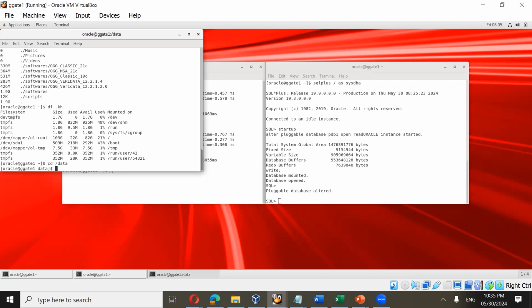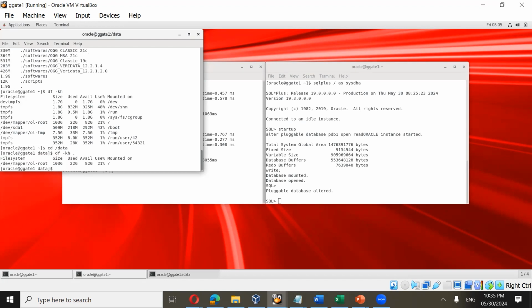Another thing is the space requirement. If you check the space with df -kh, we have 82 GB available because this is a testing and development environment. So we have sufficient space available in our environment.